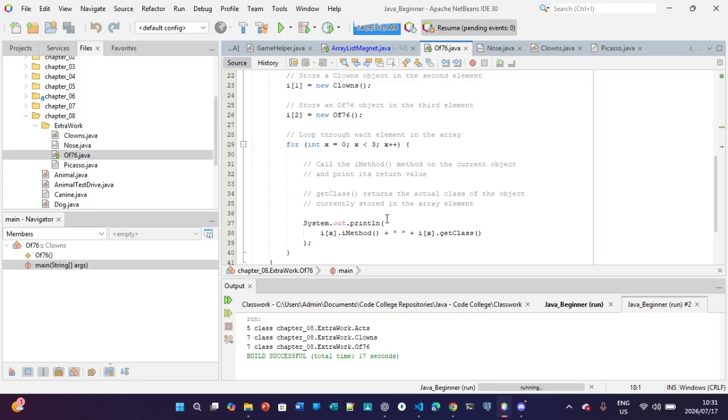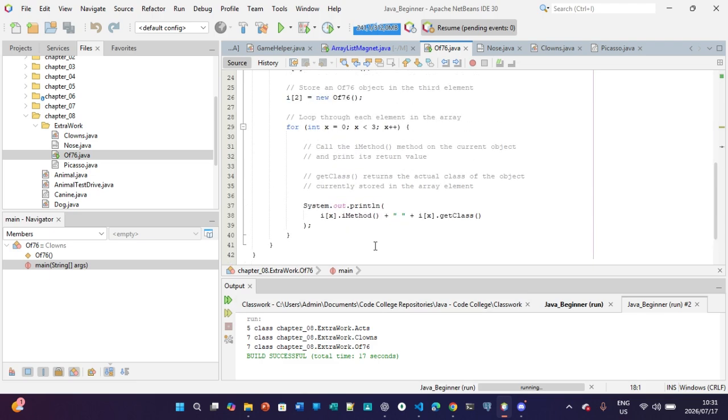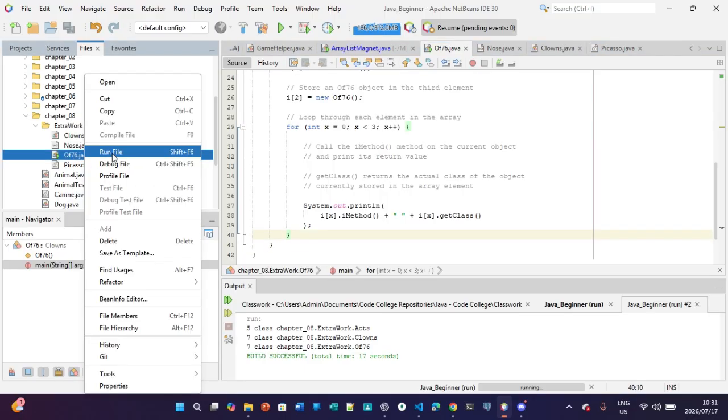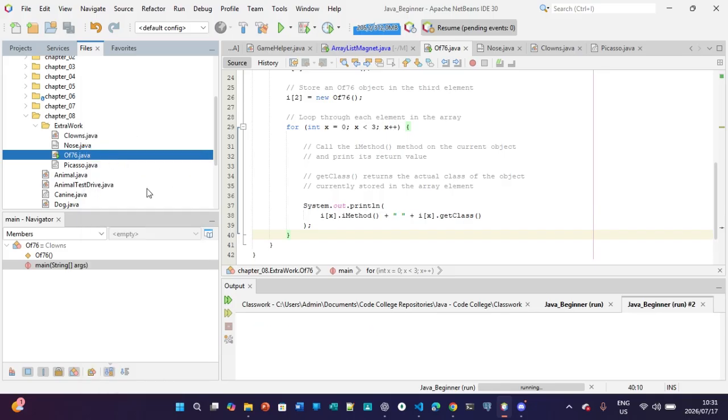Then when we run that, as you can see, we have 5 class, 7 class, 7 class. And yeah, that's it for the chapter.